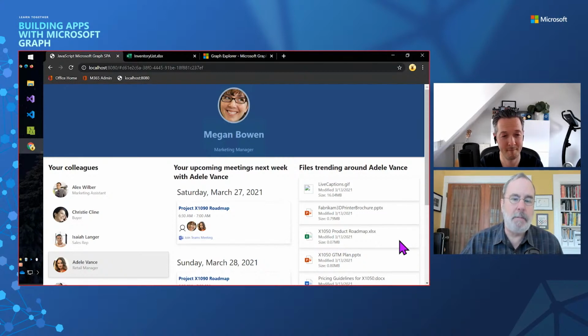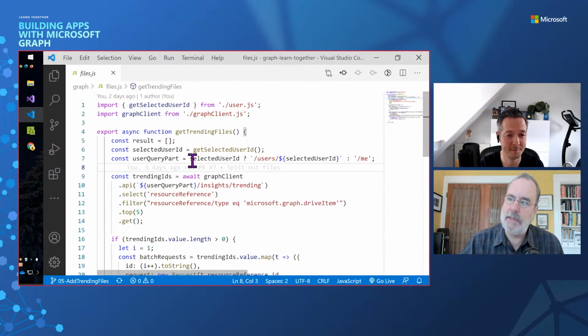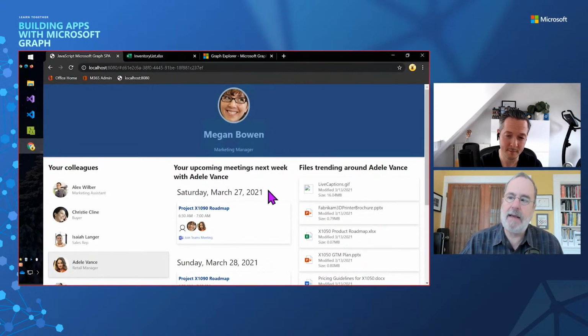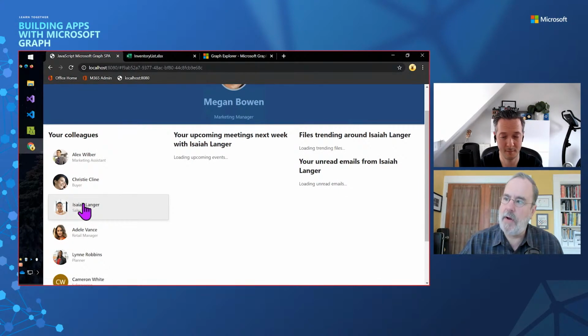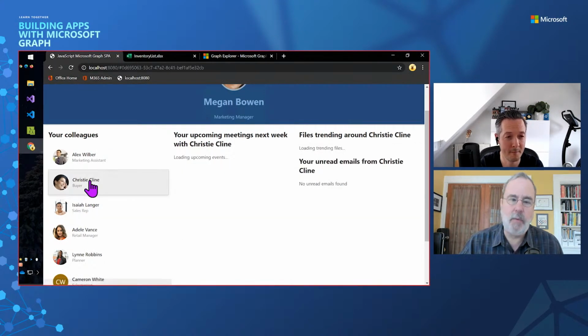So if her most trending file was, you know, a confidential document or something I don't have access to, it will automatically be removed from the list. And again, there's no change in the code. All it's doing is, instead of starting with /me/insights/trending, it's taking /users/{user ID}/insights/trending. And now I can get back the trending documents for all these different users and see kind of what they're working on.